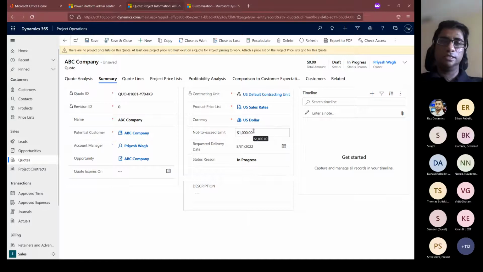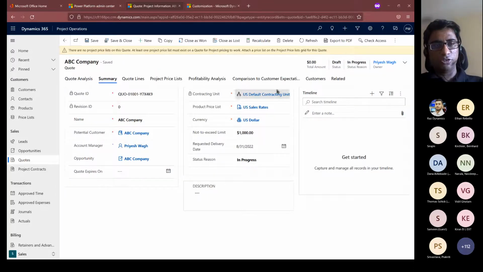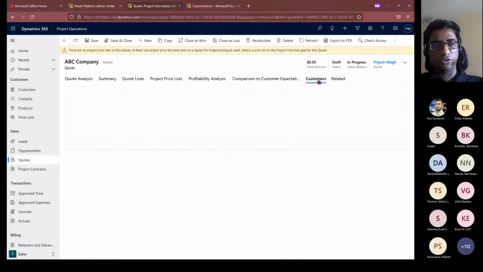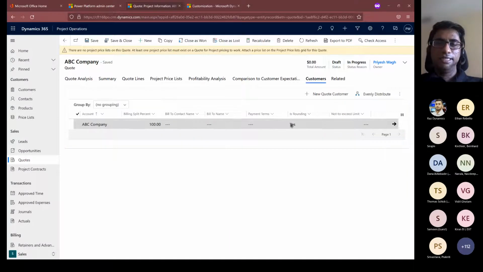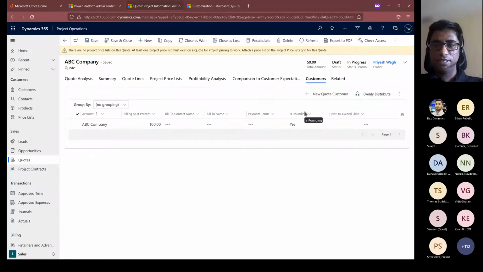Not to exceed limit was not in the previous version, that is PSA, and along with that, in the older project service automation or PSA, there was also something called split billing. So it was not there. So here, in case there are multiple parties involved, you can of course add more quote customers, and the bill could be split between the two. Let's say the subsidiary and the parent company. That could be one of the scenarios. So again, not gonna get into the nitty gritty of these things, but this is a nice to know feature that you have split billing in project operations exclusively.